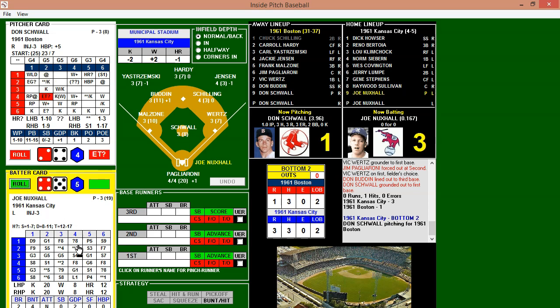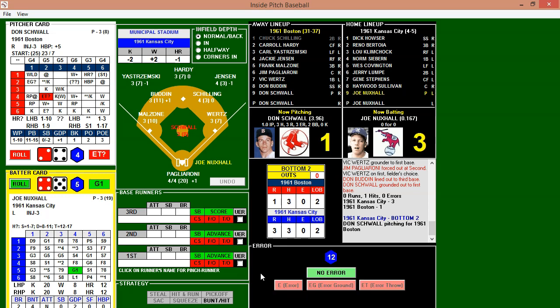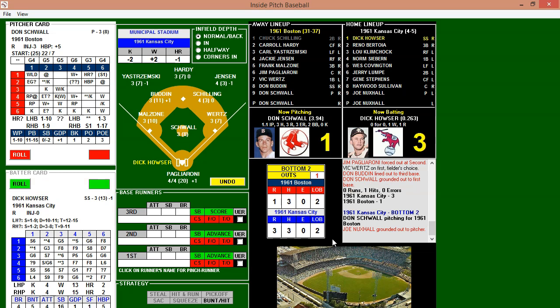Possible error on a throw. Ooh, it's going to be back to Schwal. He's able to handle it. Bobbles it a little bit, but plenty of time to retire Nuxall. So 1 down now. Brings up Dick Hauser. He walked and scored back in the first. Here's the pitch.